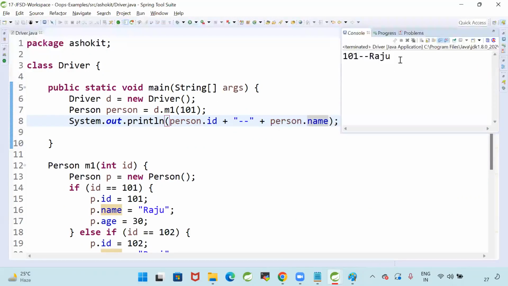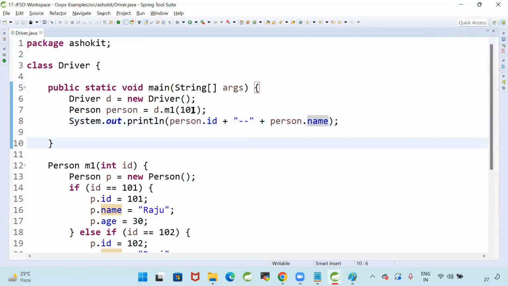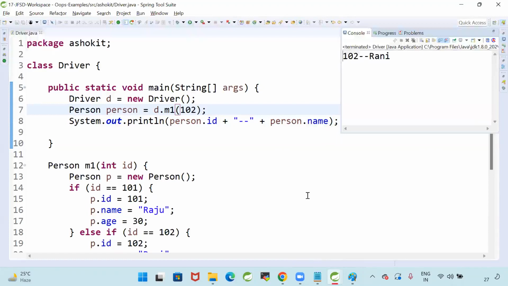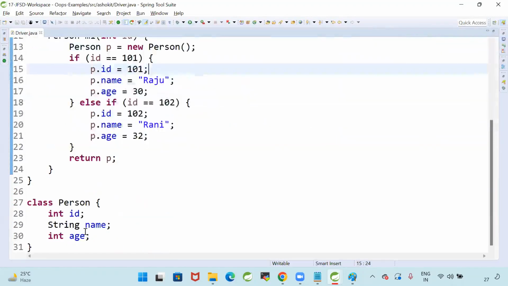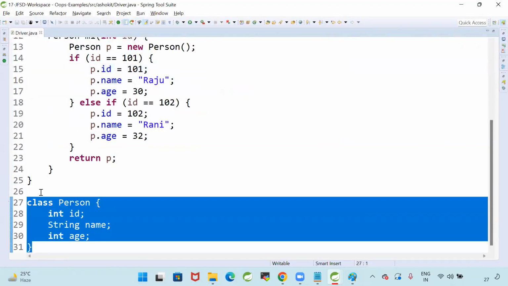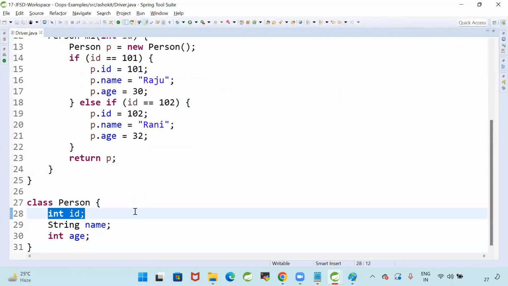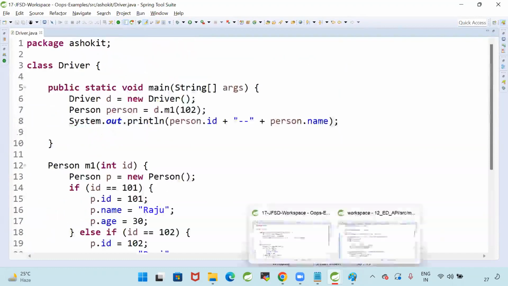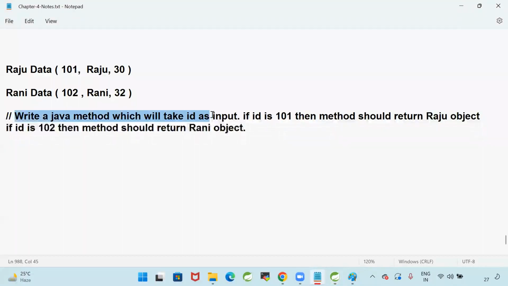Which data am I getting? Raju data. If I give 102, which data will I get? Rani data. Got it? So observe the logic. First I have a person class, representing ID, name and age. Now I have asked you to write a Java method which will take ID as an input. If ID is 101, the method should return the Raju object. If ID is 102, the method should return the Rani object.